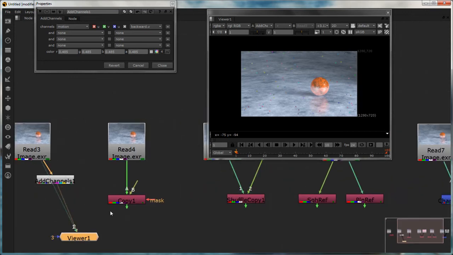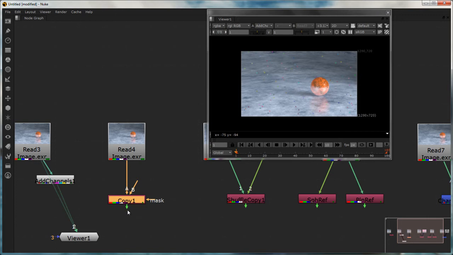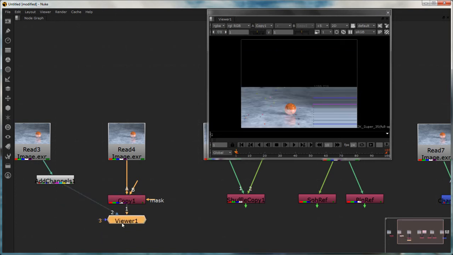Now apart from this, we can also copy channels. This is one of the most important things. This is what I mean by diverging channels. So let's actually look at this.